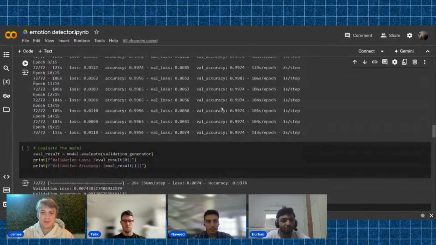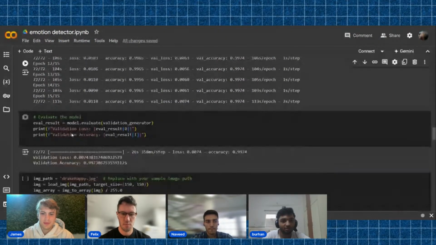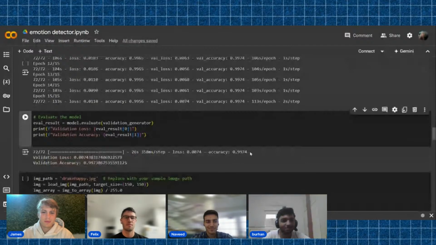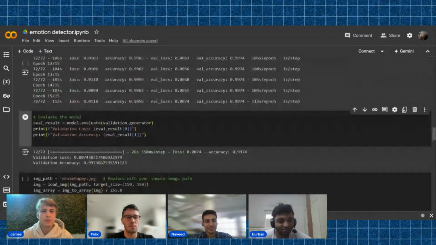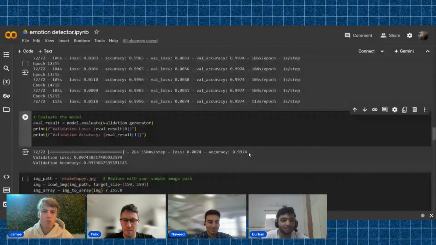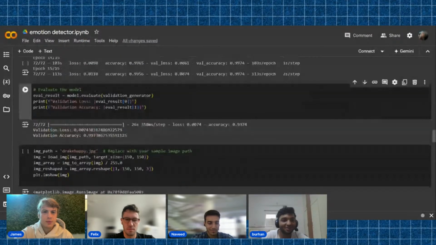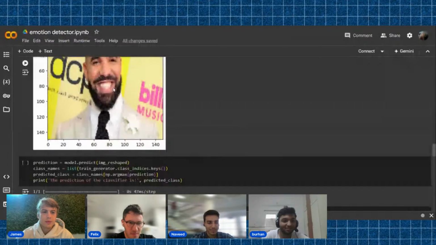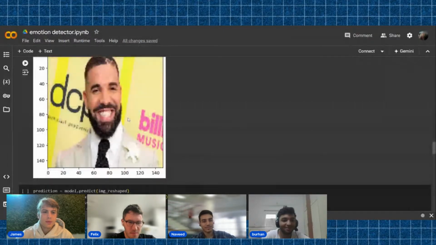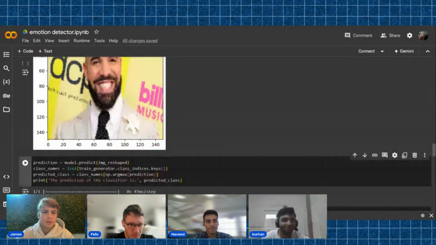So after doing that, we evaluated the model. We got an accuracy of 99.7%, and I think that's pretty good accuracy, right? I hope you guys agree with that. And then we're just testing out the model. So we got Drake's happy picture, which I'm sure you agree is a happy picture, right? We just passed this picture through the model, and we got the prediction to be happy. So this is one image, and then we have another image, which is this one.